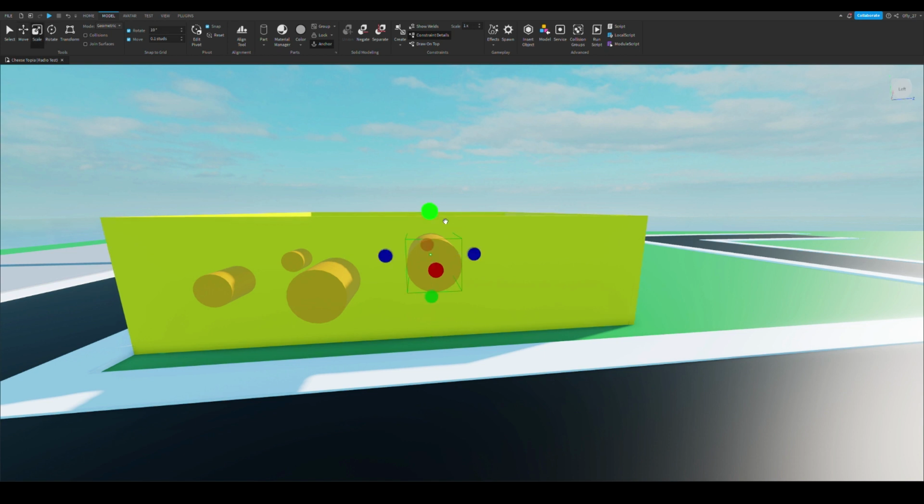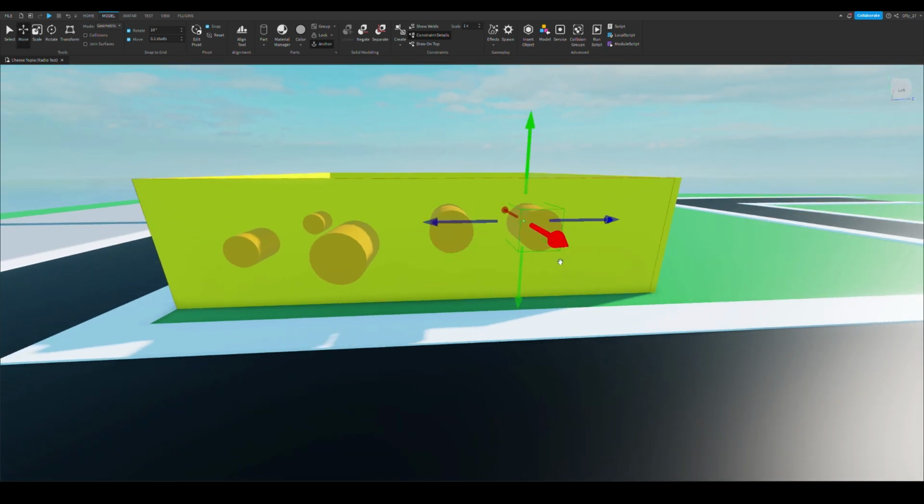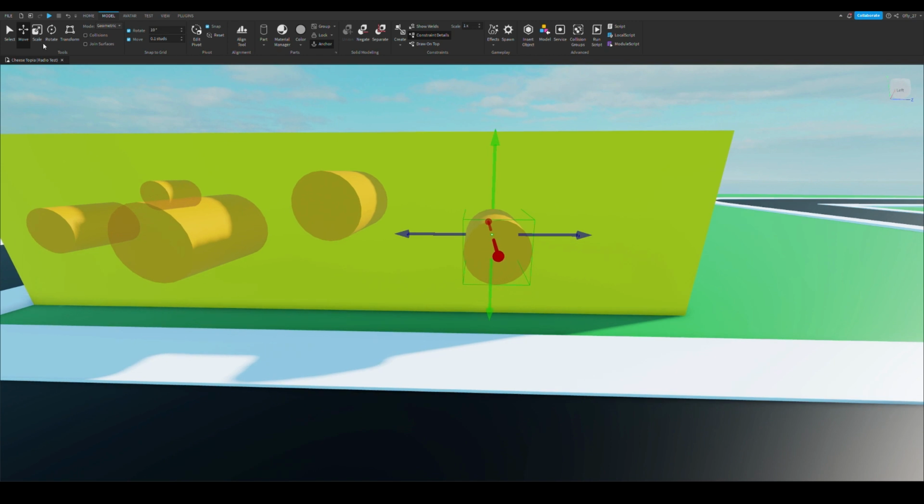So I'll just go along here and place all the parts that I want to have holes in the main cheese section, and you just continue doing that for a bit. I'll probably just speed it up here.